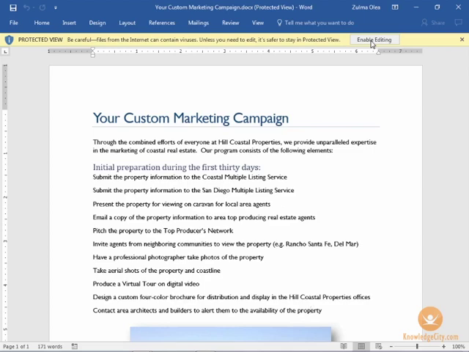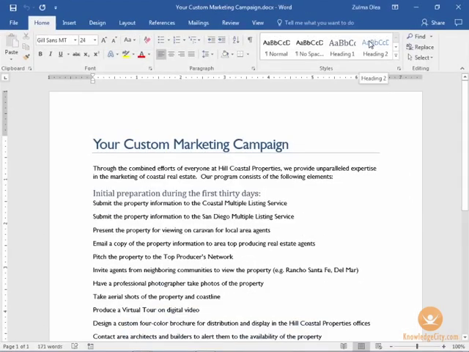giving you added protection by letting you know there are some files that may have macros or some sort of coding in them that might cause viruses to your computer. Go ahead and click Enable Editing to let the application know that this file is safe. Now, these are one of the settings you can modify inside Word options.